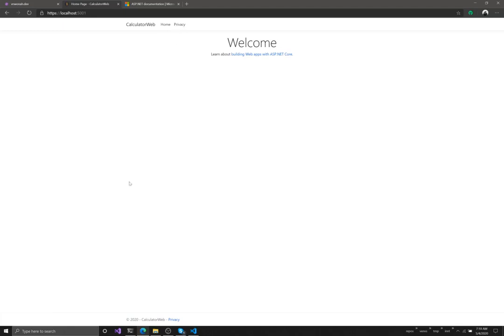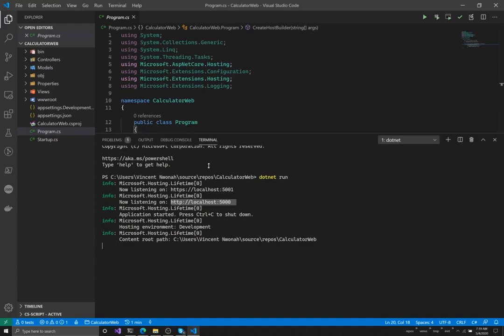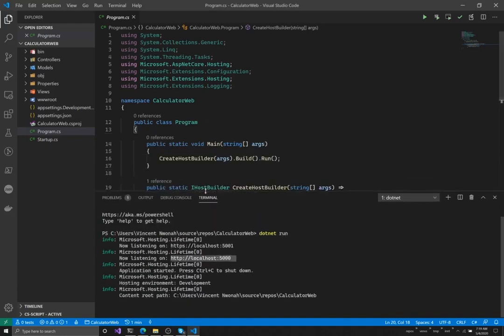So let's see, what do we have here? We have a website with two pages. How did we come about these pages? To explain this, we will have to talk about something called MVC.